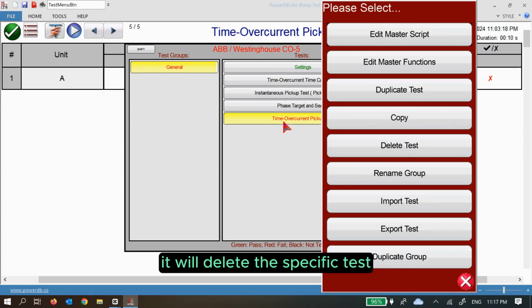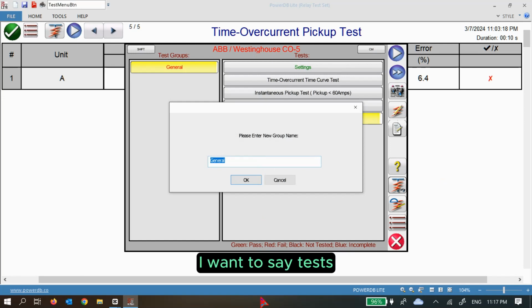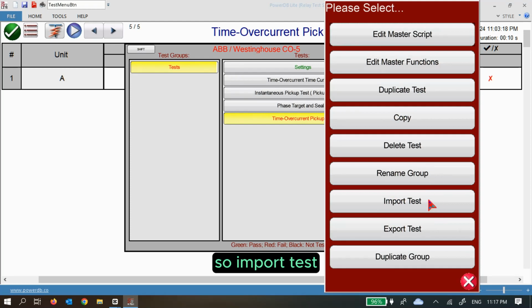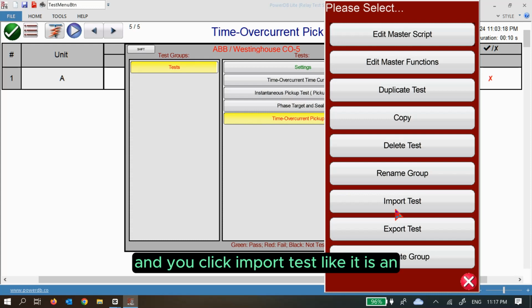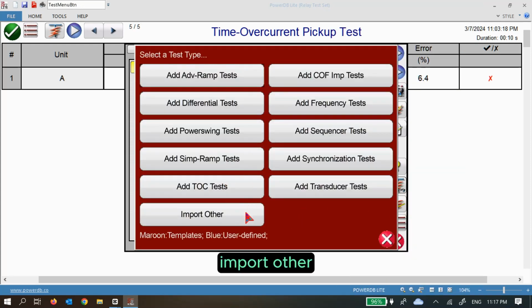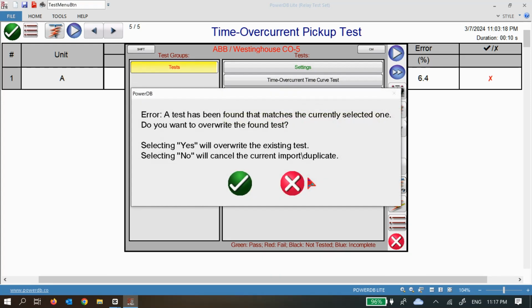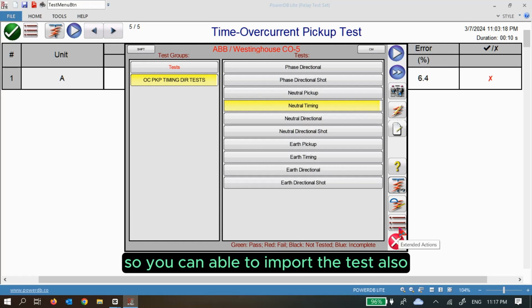Delete test, it will delete the specific test highlighted here in the background. Rename group, it's similar to earlier when we were renaming, like rename group in the general, I want to say tests. Then it will change the test name. So import test, you can click whichever exported test, and you click import test, like it is an import. So whatever I want to add, like overcurrent timing pickup test, okay. So here the duplicate test is already there. This many tests within this group are available. So this many tests are imported. So you are able to import tests also.